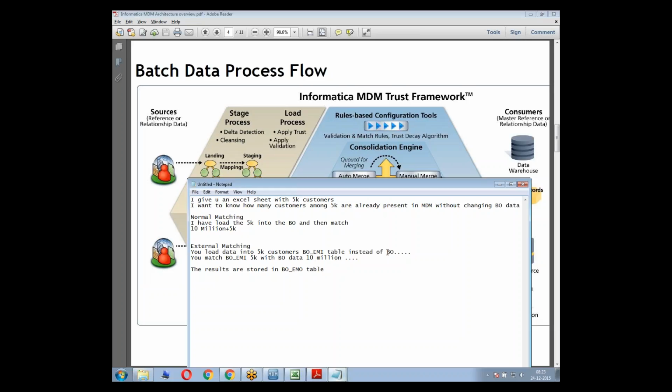It's very simple. Instead of loading data into the base object, you directly load it into the BO underscore EMI. And how do you load data into the BO underscore EMI? To load data in this BO underscore EMI, you have to use an ETL. Okay, using an ETL, you load the data directly. You are not going to use a landing table or staging table here. There's no concept of landing table or staging table in external matching. You load the data directly here, you match it.